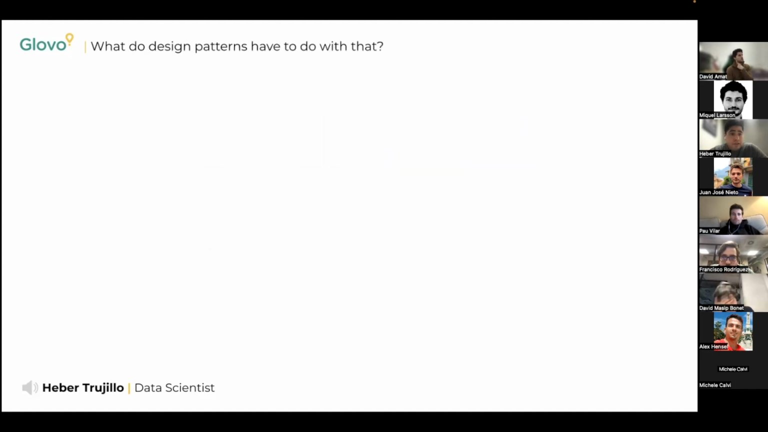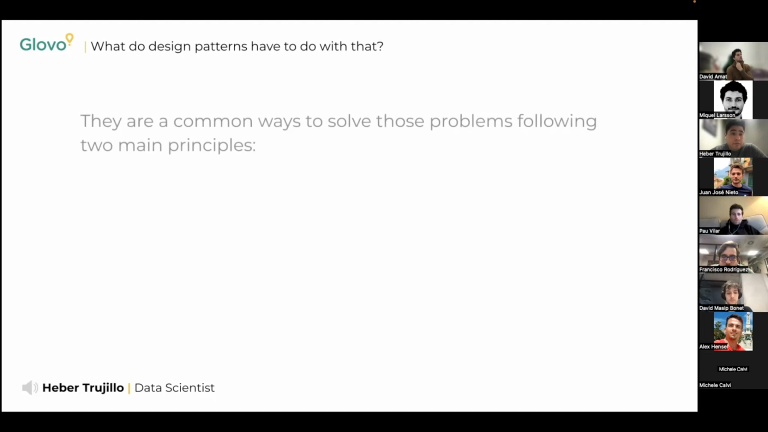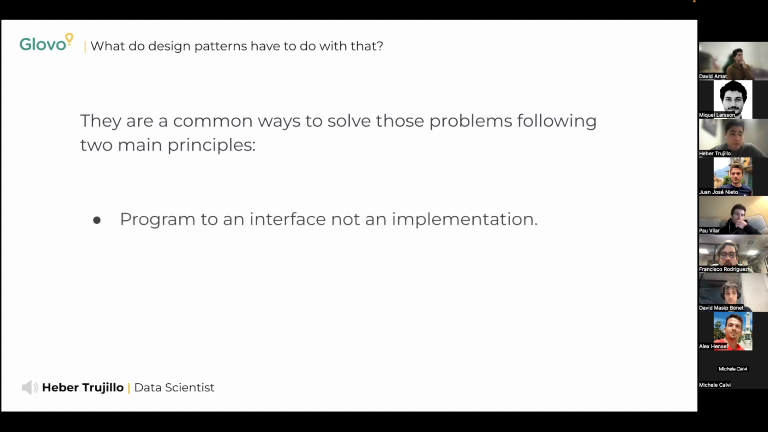And what do design patterns have to do with that? Well, they are common ways to solve those types of problems following two main principles. The first one is called program to an interface, not an implementation. And throughout the rest of the presentation, I'm going to use interface and abstraction interchangeably because both words are referring more or less to the same concept. And the second principle is favor object composition over inheritance, right? I'm going to explain what they mean with code examples and so on and so forth.